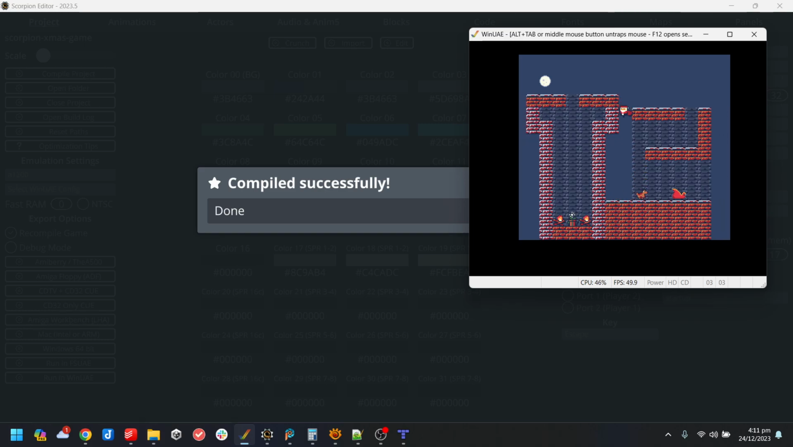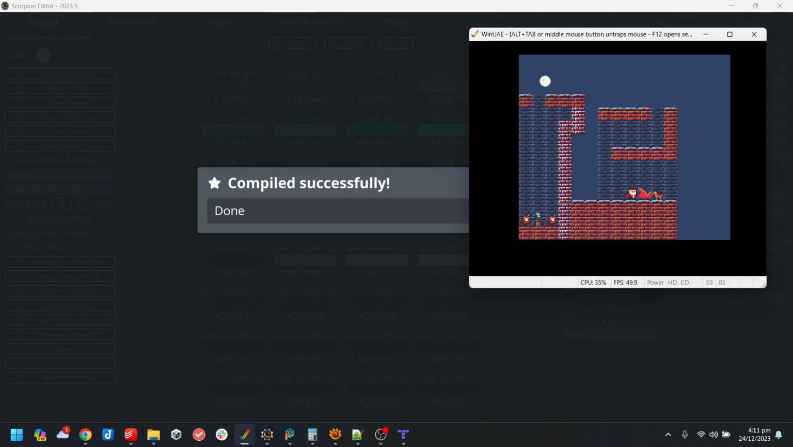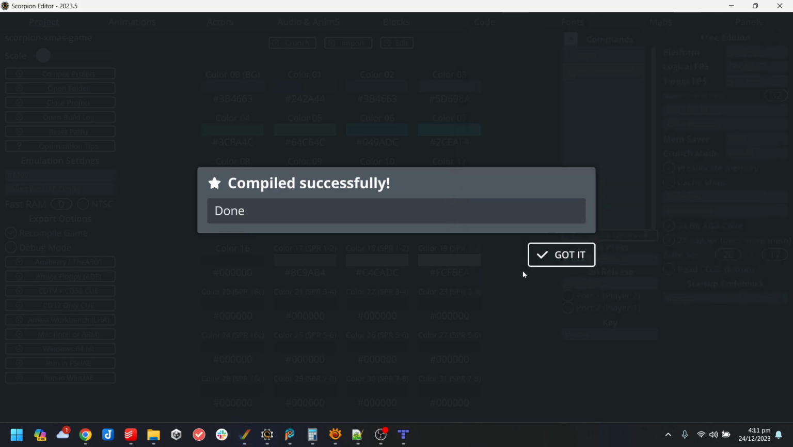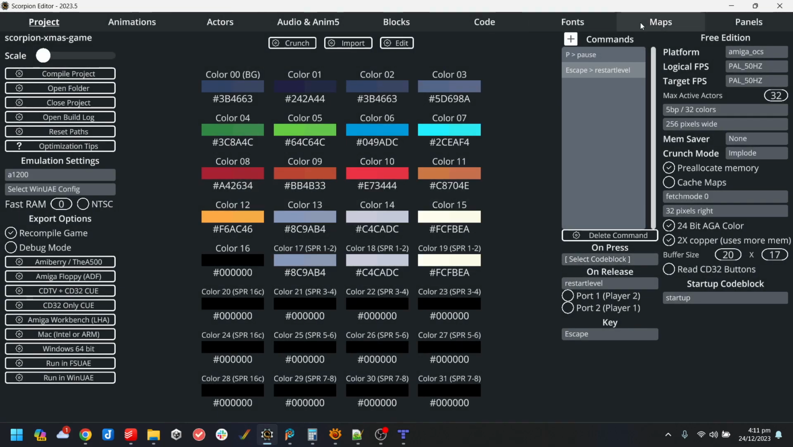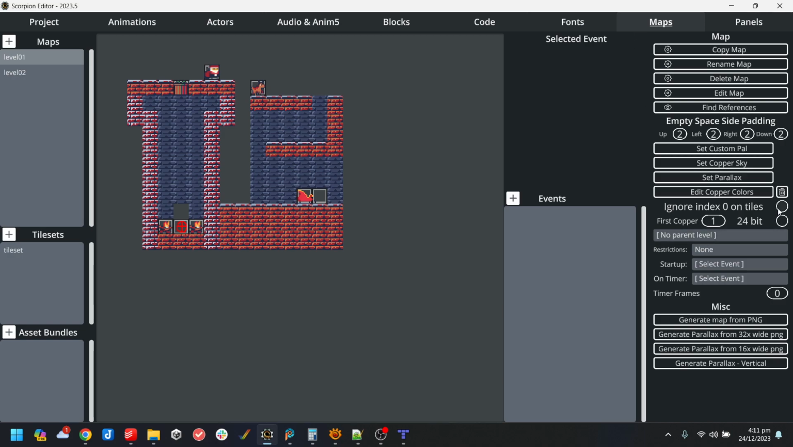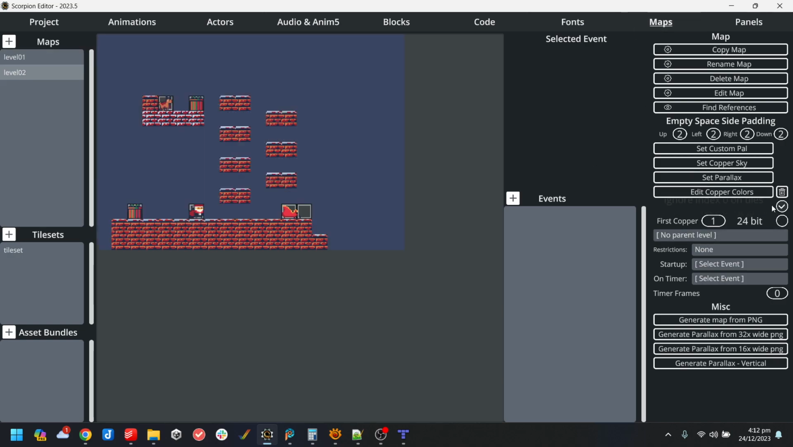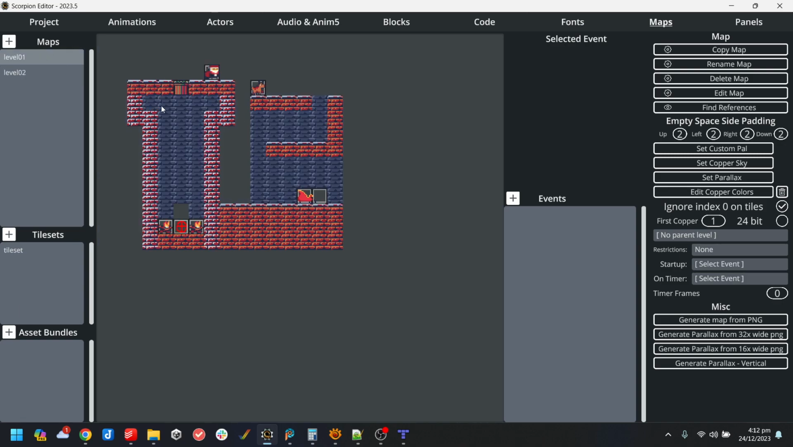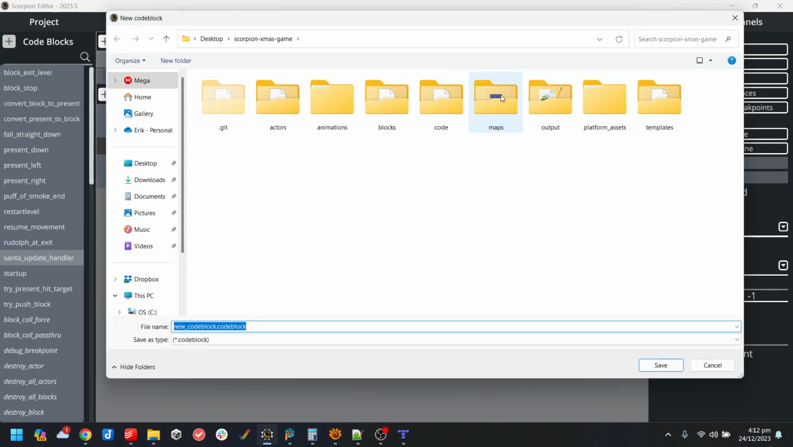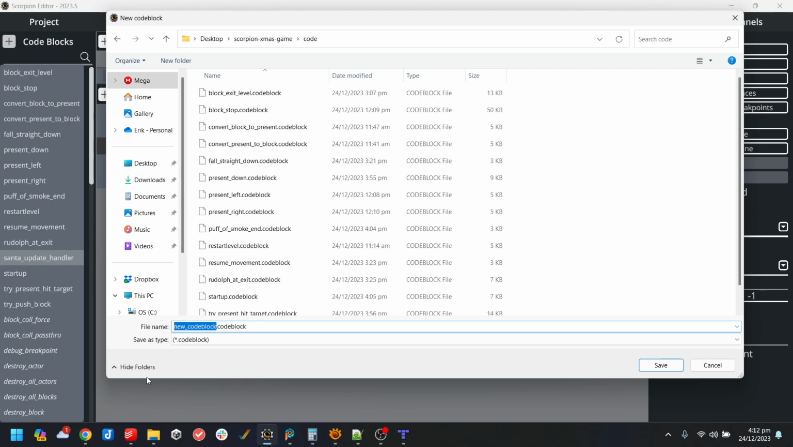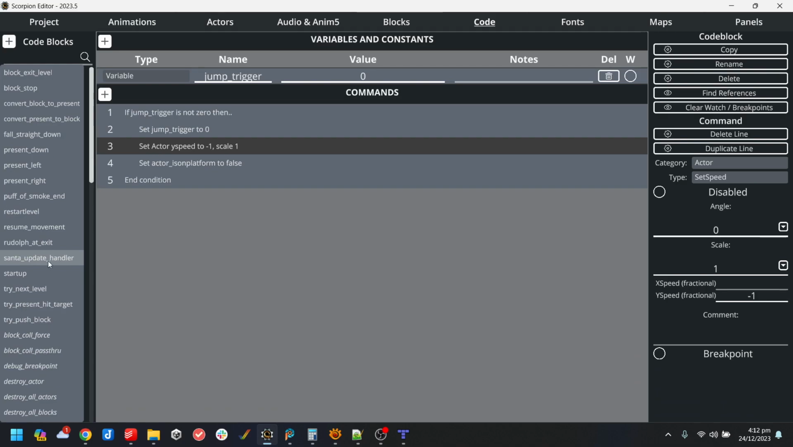Okay, so we kind of have a gameplay loop, but we do need to. So I'm just going to tick that. Should ignore index 0 on tile so it doesn't use the matching color in the tile for the background. Yeah, I need to have a next. I'm gonna call it try next level because if I haven't delivered all the presents, I don't actually want it to move on to the next one.